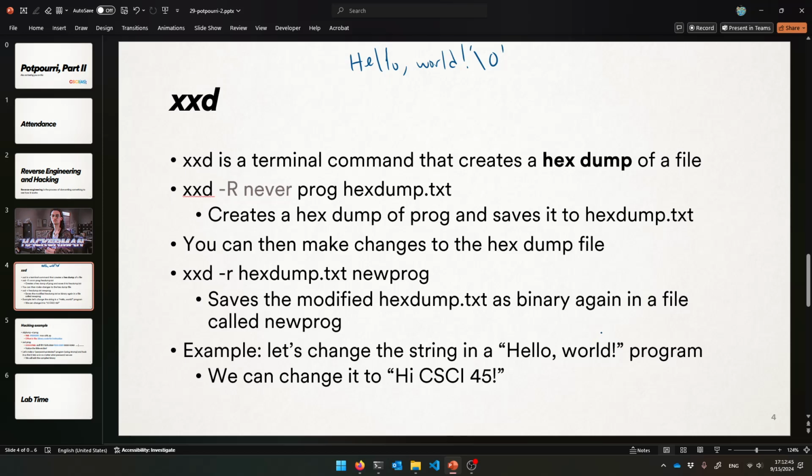So let's change hello comma space world exclamation point to hi CSCI 45. That should be a similar amount. Hi, and then all caps CSCI 45, and then an exclamation point still. And just in case we change the length, we have to add in the null terminator after the exclamation point. Okay, so let's make that happen.